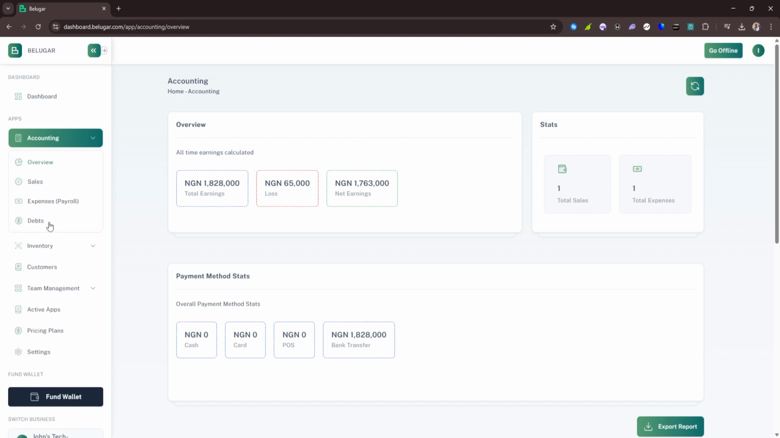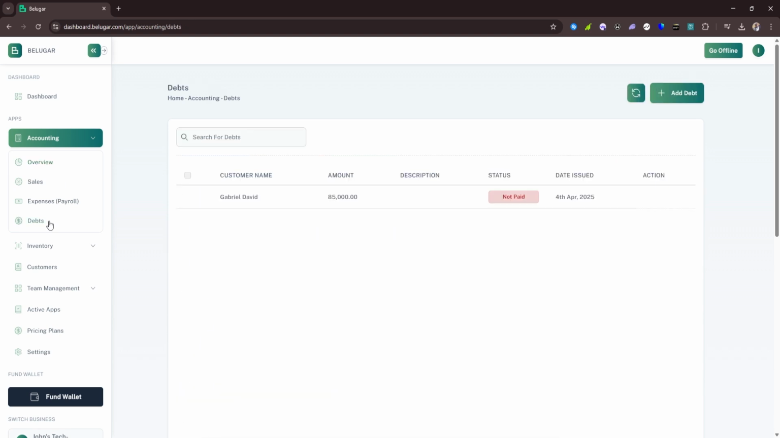Now, the next one we'll be dealing with is debts. In this case, you can see that Gabriel David is owing the business 5,000 naira, and this was issued on the 4th of April. Here we can also edit. If you notice, we can't edit anything here. Why is that? Because we didn't add the dates in this page.